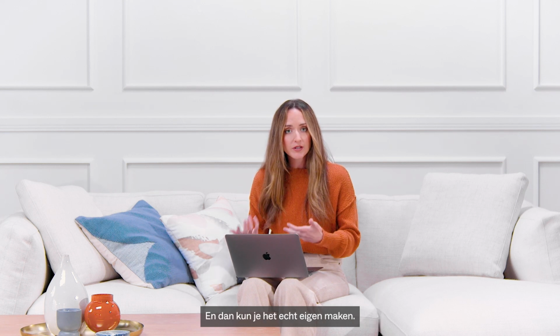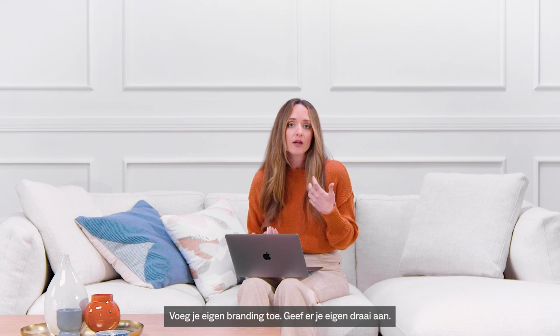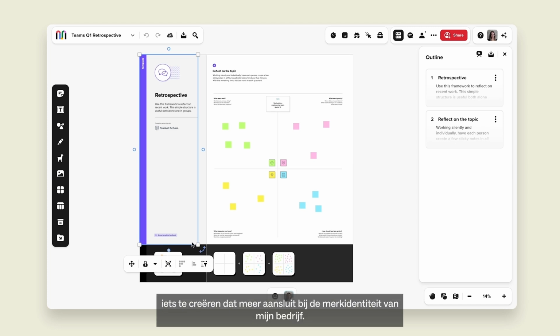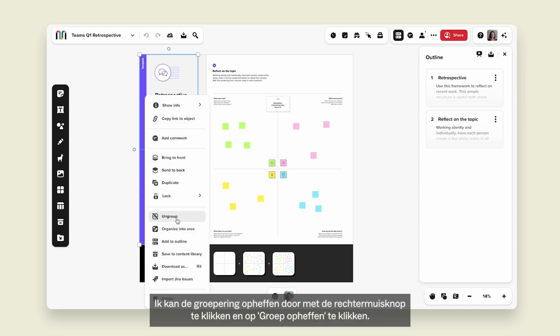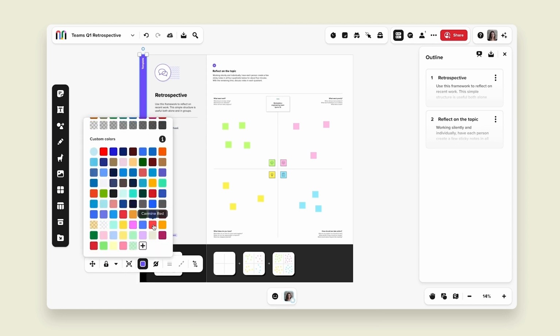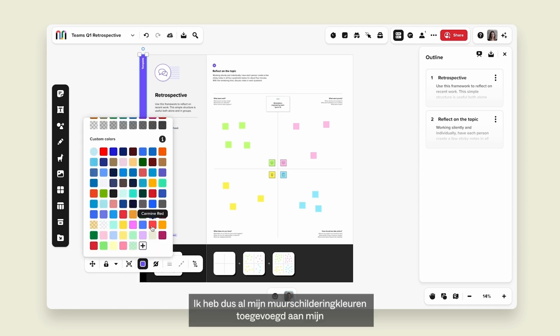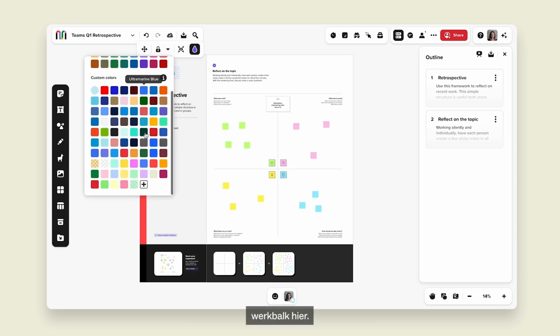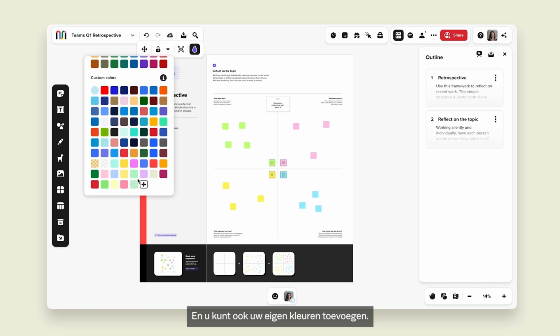And then from there, you can really start to make it your own, add your branding to it, add your own flavor to it. So for this template, I'm gonna go ahead and start to change the colors to create something that's a little bit more on brand with my company. So I can go ahead and ungroup this. I'm right-clicking, I'm clicking ungroup, and then I'm gonna go ahead and just change a couple of these colors. So I have my mural colors already added into my toolbar here. And what you can do is you can add custom colors. So I can actually click this add color here.